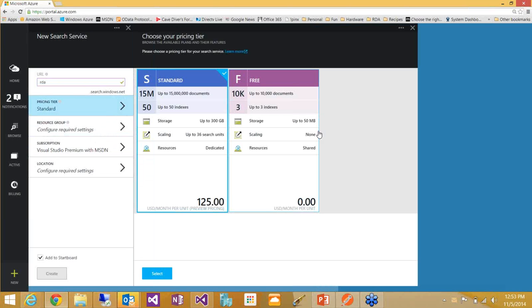So every Azure subscription gets a free tier right here, and that allows you to create up to 3 indexes, to index up to 10,000 documents, have up to 50 megabytes of storage. It is using shared resources, so shared machines, and there are no scaling capabilities there. That being said, I've used the free version, and it is still extremely fast, extremely powerful, and if you don't really have a need to go beyond this, this might be enough for what your needs are.